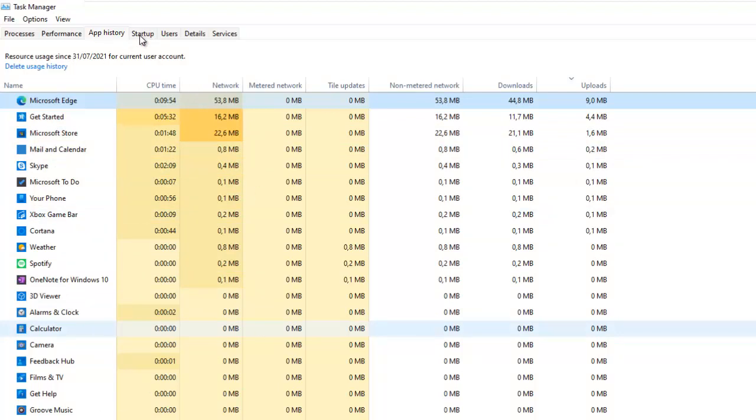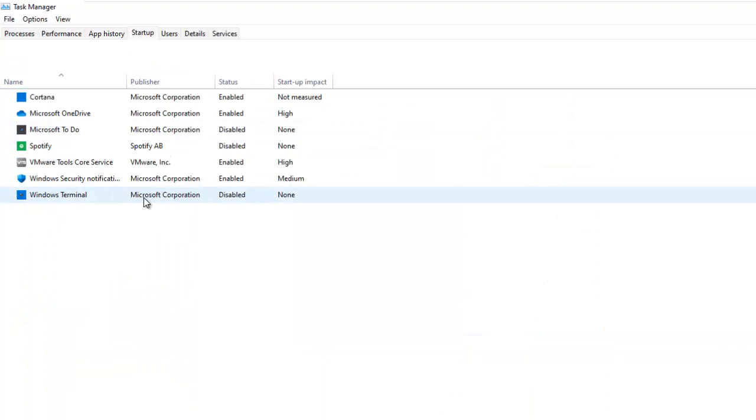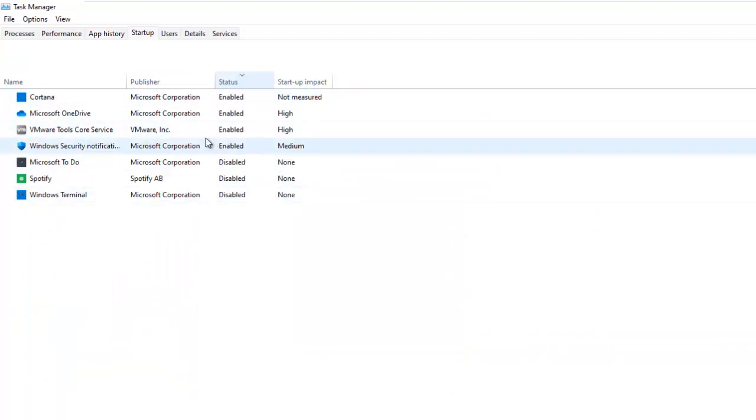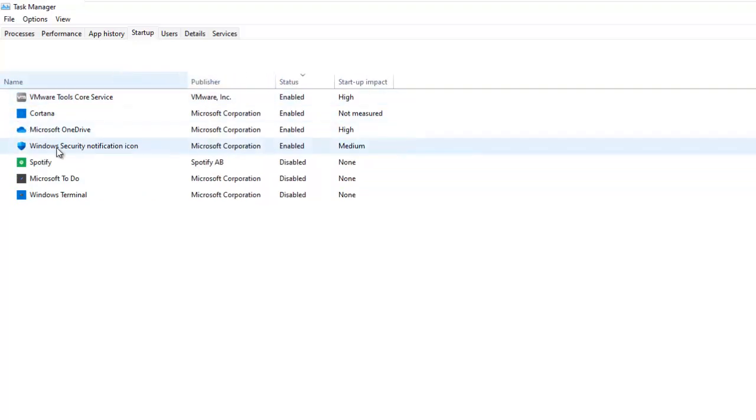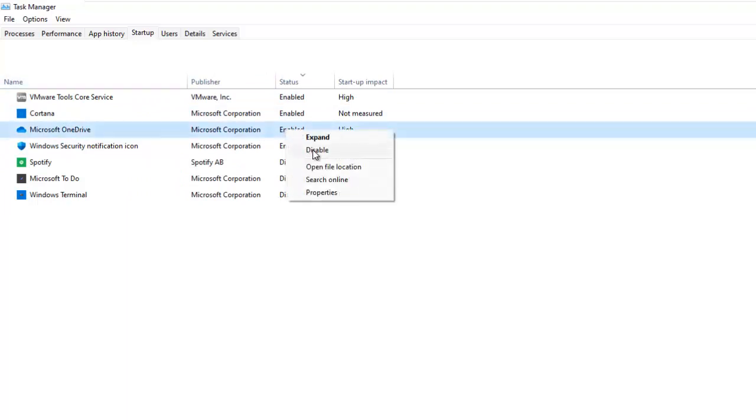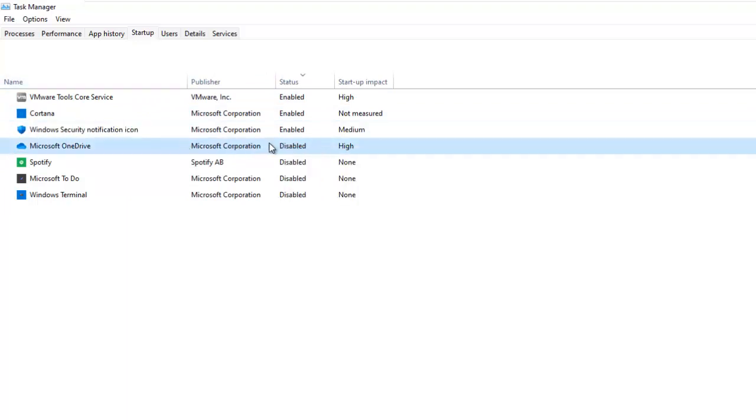Also, if I go here, you can see we have the option called Startup. At this moment, you can see we have some programs which actually start with my device. I just filter this by status. You can see we have Cortana, OneDrive, the VMware Tools Core Service, Windows Security Notification, and more. But I can actually disable, for example, if I don't want to use Microsoft OneDrive, I can just disable it. You can see OneDrive has been disabled, which means that next time it will not start with my device.